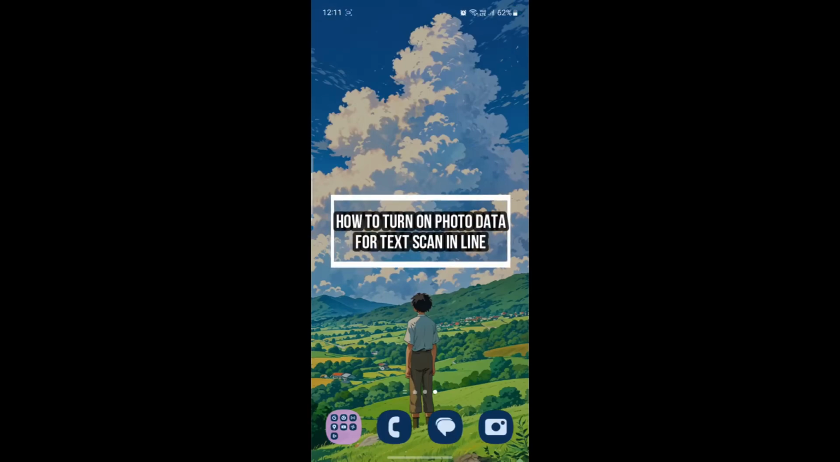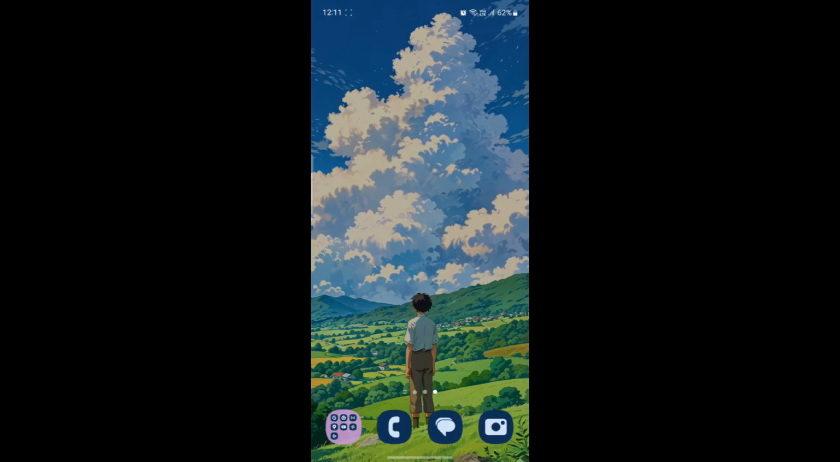In this video, I'm going to be teaching you how you can turn on the photo data option for TextScan in the Line Messenger app. So let's go ahead and start the video without wasting any more time now.